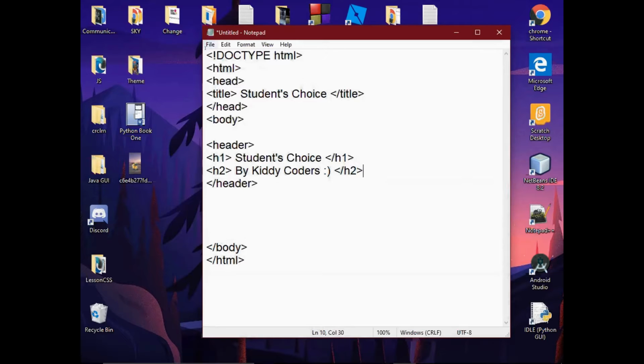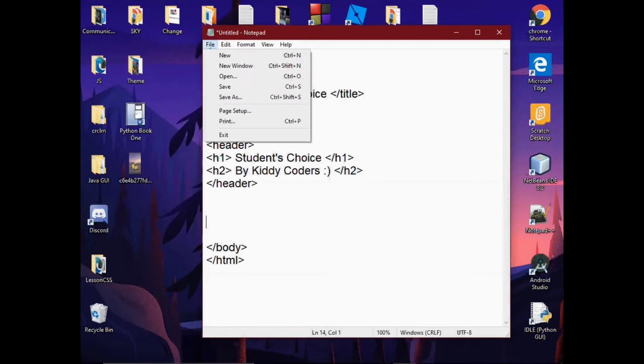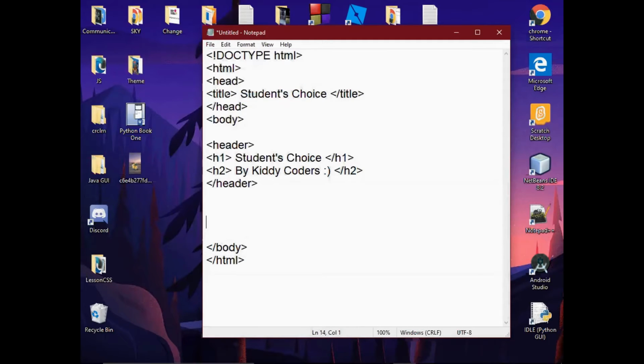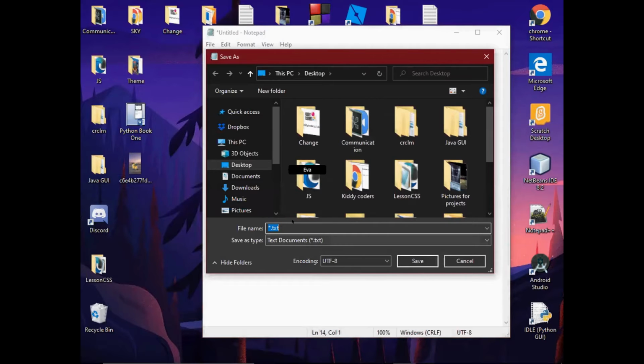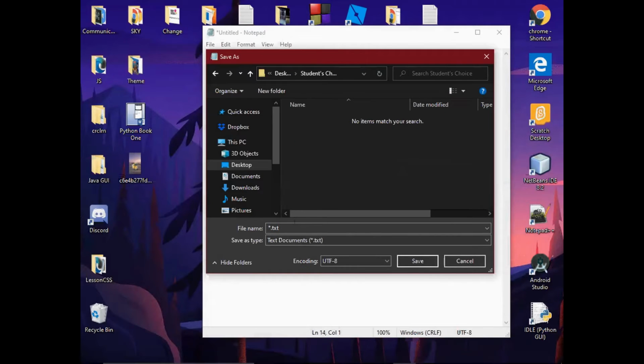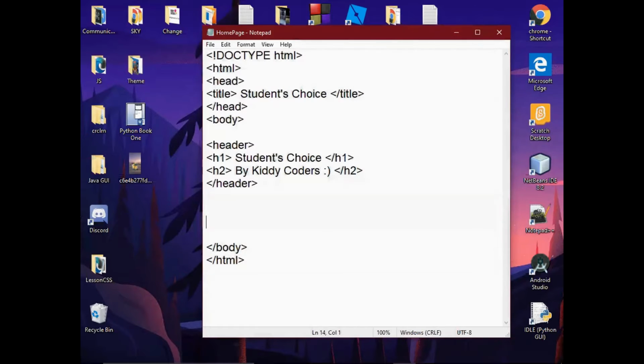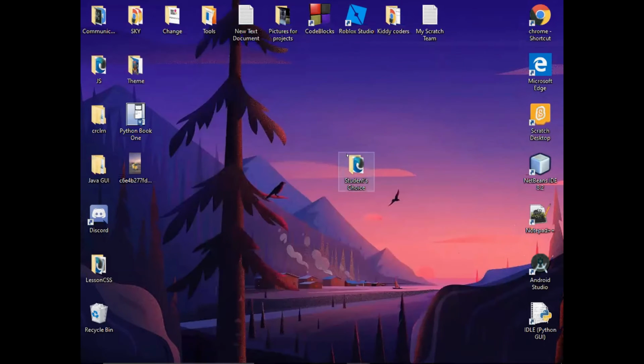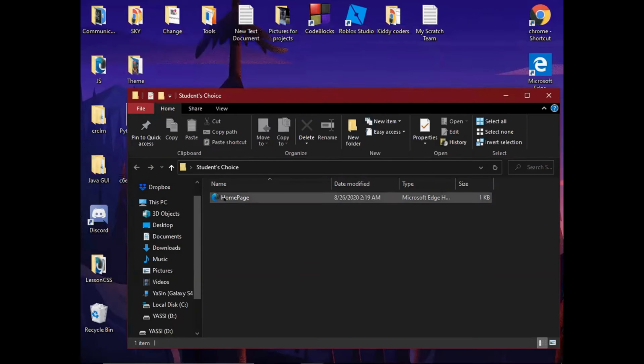let me save this file. How do you save a file? I'll click on file. I'll click on save as. Now I'm going to save it inside the same folder called student choice that we made. And let's name our web page. Let's name it as homepage dot html. Good. And save it. Once you save that thing, it should be saved inside the folder that we have created. There we go. We got our first web page created, the second one, basically.